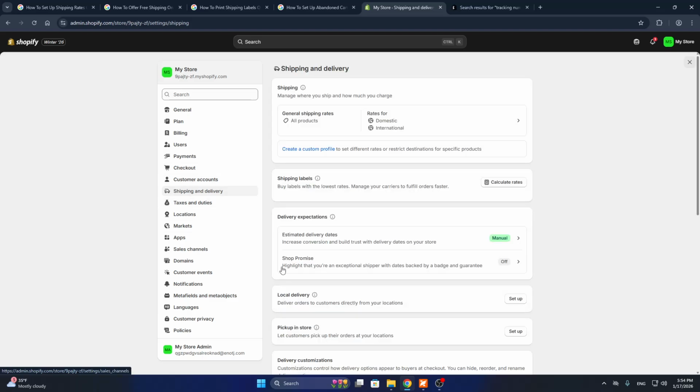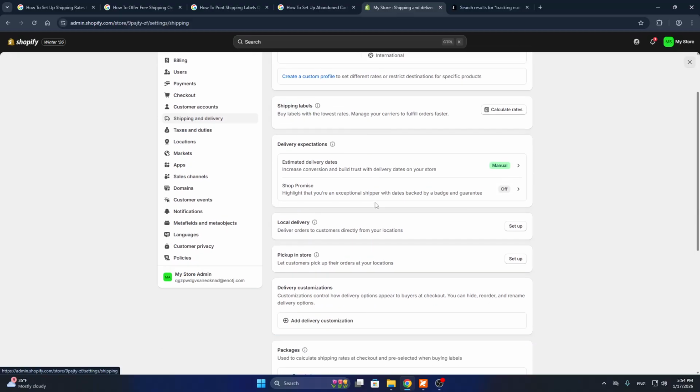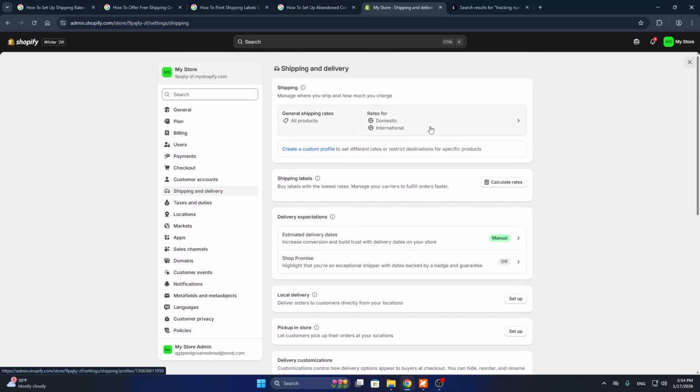In shipping and delivery you can get started with setting up your shipping rates, as you can see right here, for all products, and rates for domestic and international shipping. All of that is doable right here. You can select what kind of deliveries you want to use. You can go ahead and create your own custom shipping labels and so on.